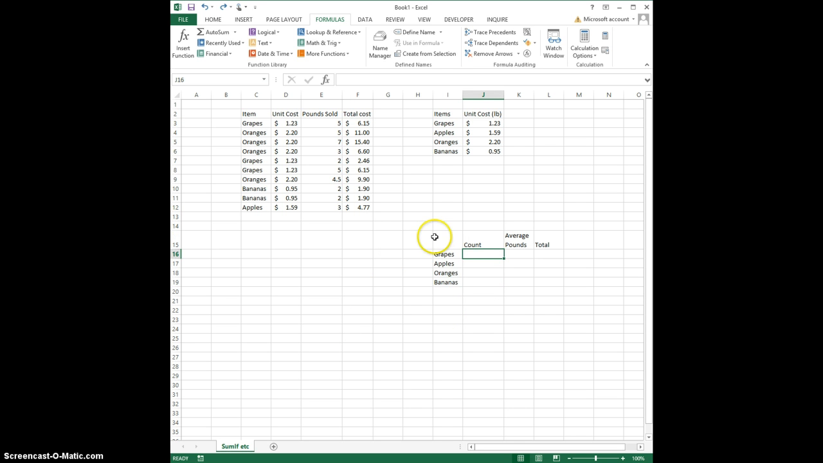Okay, so what we've done here is just constructed this little table to complete based on the sales that we've made of the fruit. And what we want to do is produce a count of how many sales of each of the fruits have been made, the average weight that's been sold, and the total that's been sold for each of the fruits. Now we could do that with a subtotal or something like that in there, but we've just got it as a separate table for this. So how do we do this?